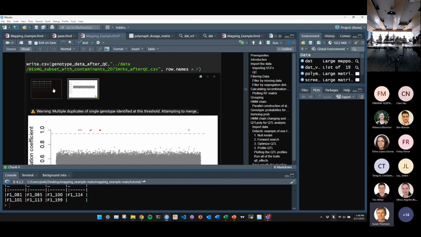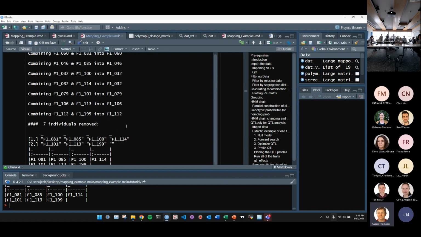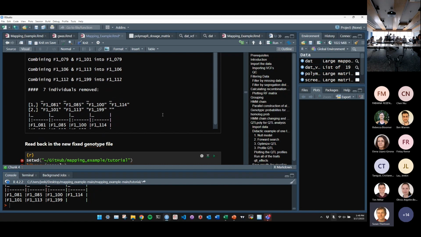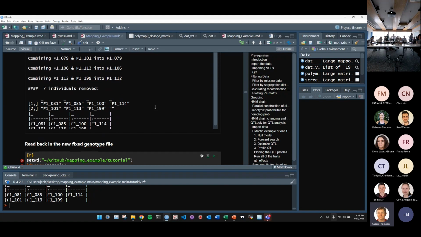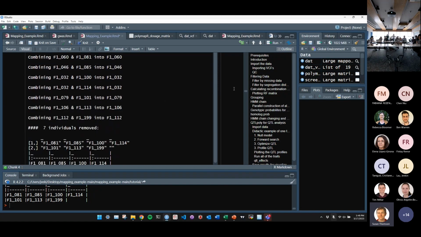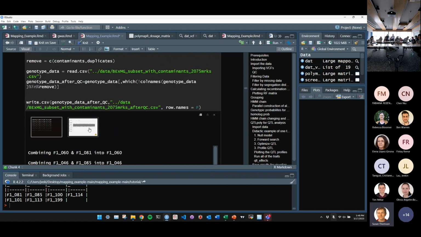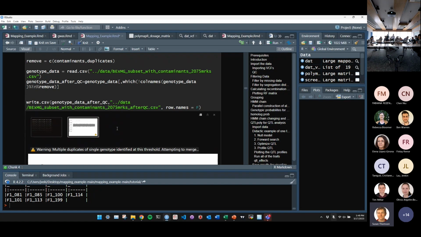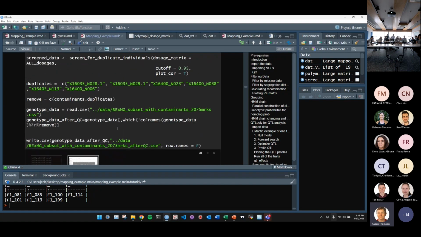So now that we know what the duplicates are, the printout tells us which individuals are. This is wrong. I don't know why it says that. F1 and all these, that's not correct. Let me see why.